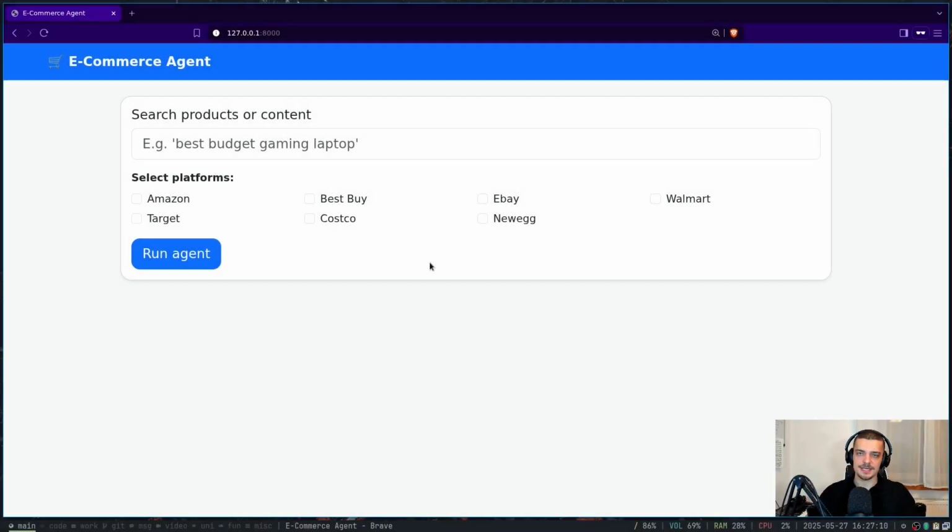All right, now let us take a look at the final results so you know what you're getting yourself into with this tutorial today. This is the e-commerce agent, very simple as a Flask application. You can make this much more beautiful. You can add more features and more filters and checkboxes and everything if you want to.